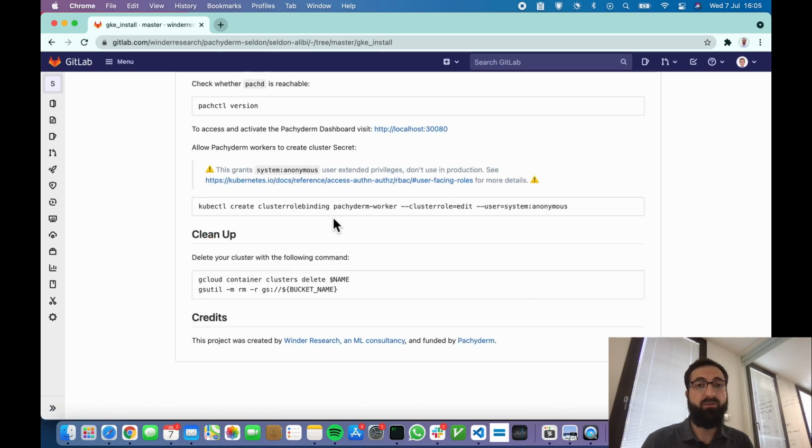Last step is the creation of a cluster role binding for Pachyderm workers. This is necessary so that pipelines can create Kubernetes secrets that Seldon containers are going to use to pull models at deployment time. That's all for the installation. We can now move on to the demo notebook.